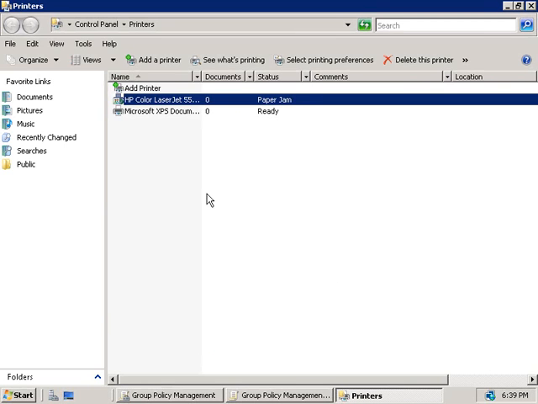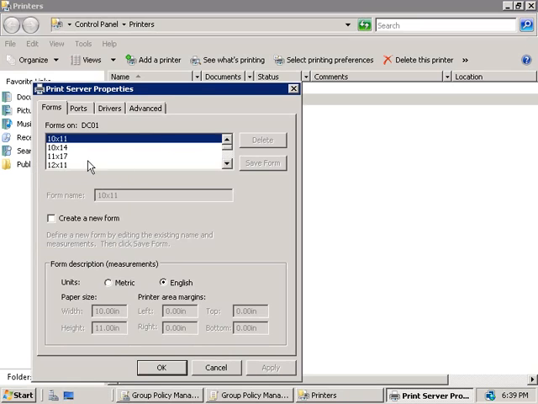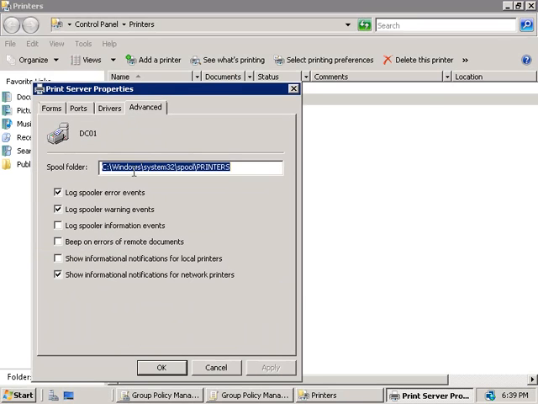Now the final thing we want to talk about in this video is relocating the print spooler to another volume. So in our printers window here, we'll come up to the File menu and we'll select Server Properties. Then on the Advanced tab, you can see the default path to the print spooler file, and you can change this to point to a different location, which should really be on a different disk if the server's heavily accessed, or on a volume that has stringent security requirements so that the print spooler is more secure.